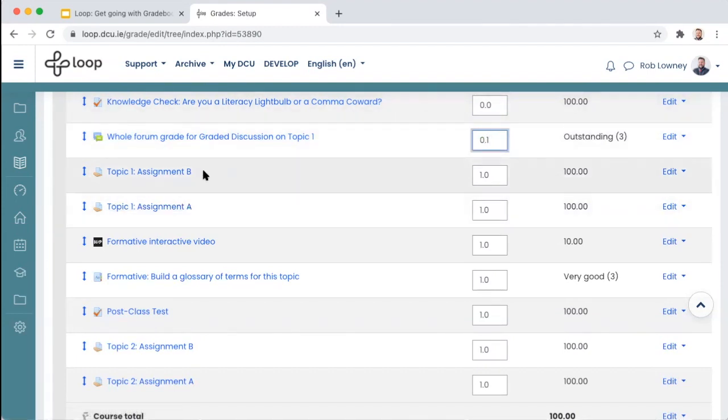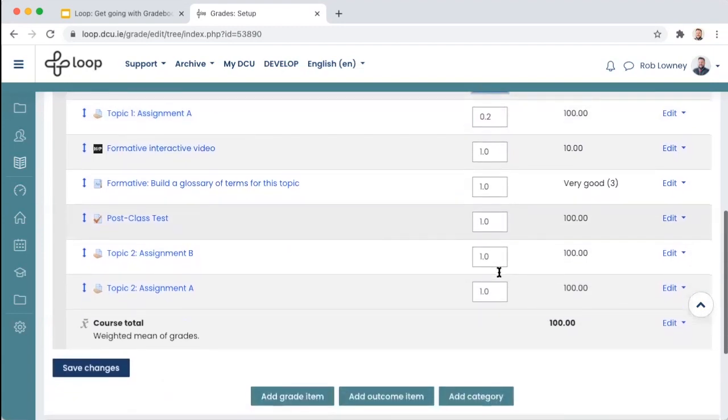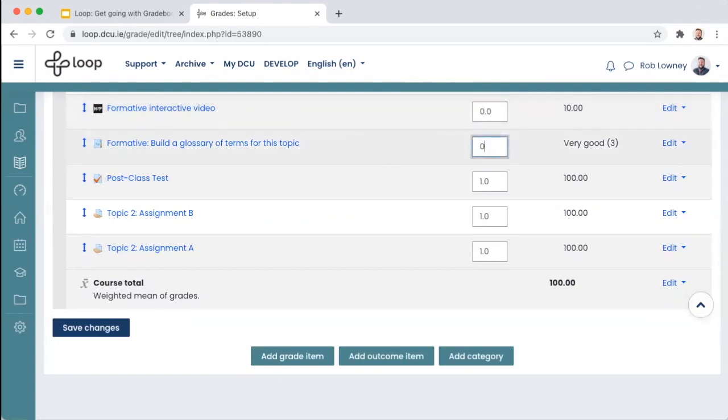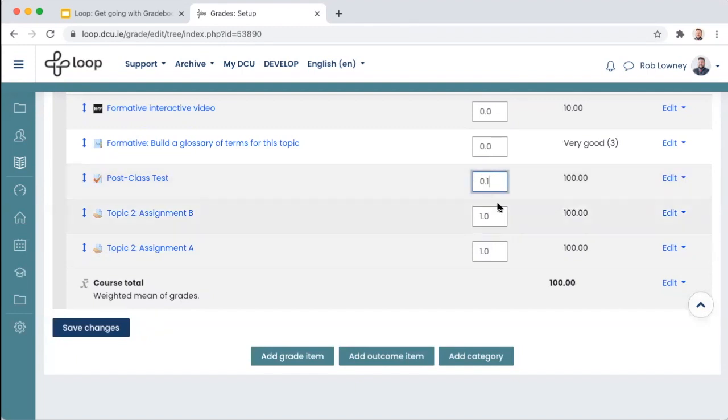And then I have two essays for topic one of the module. What I'm going to do is make the essays 0.2 each. So let's keep going and look at the other items. For the second part of the module, I've got a formative video. Again, it's going to be worth 0.0. I have a formative glossary. Again, 0.0. I have a test, so another kind of quiz for the students. That is going to be worth 0.1, so again, that's 10%. And then my other two essays are going to be 0.2 and 0.2.